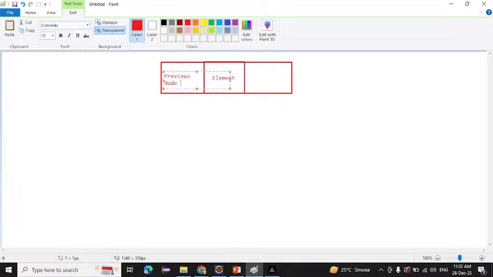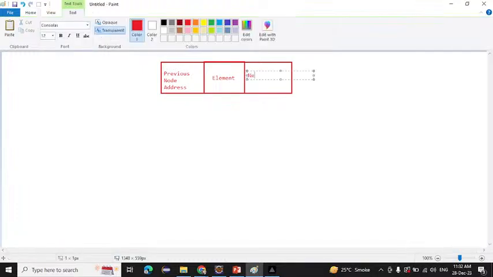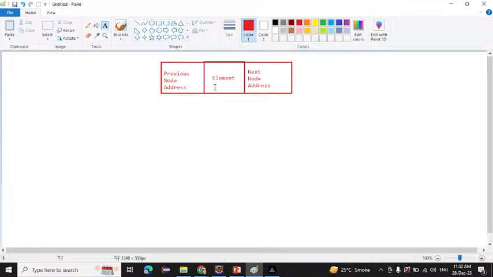It is easy. It will add the previous node address. Inside the other box, it will add the next node address. So inside the first box it will add the previous node address, then inside the middle box it will add the element, and in the other box it will add the next node address.